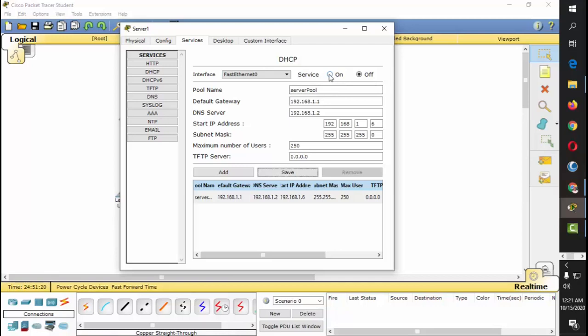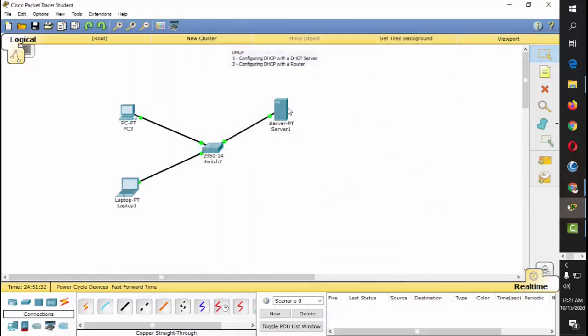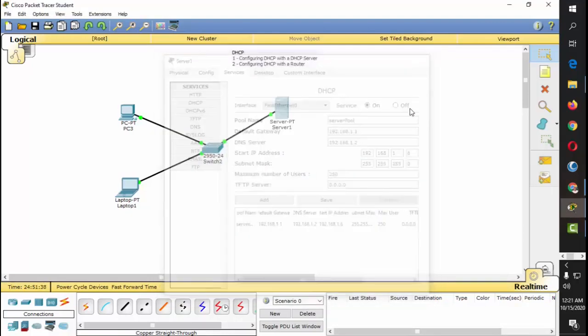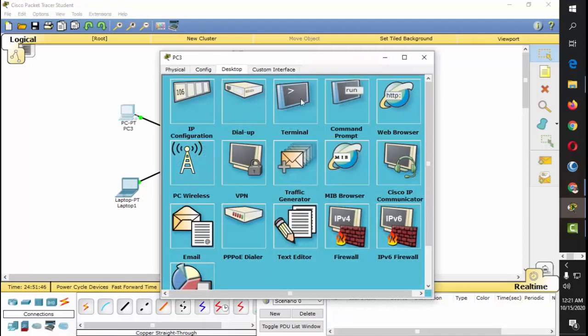Let's click on it. Let's click on the service on. Okay, so we've turned it on. Let's just wait for a while. Check it. DHCP is turned on already. Now it's time to check if it actually worked. So we click on these two terminals or these two devices.